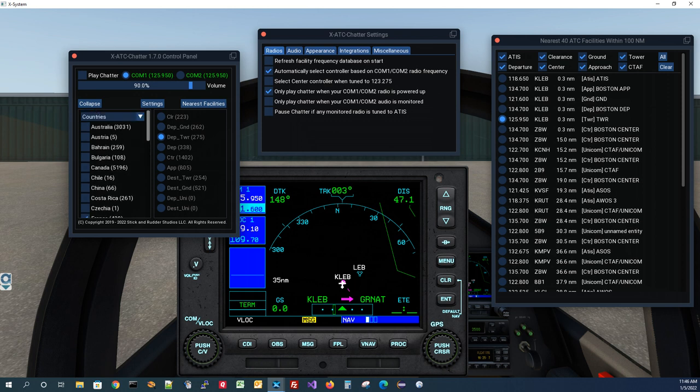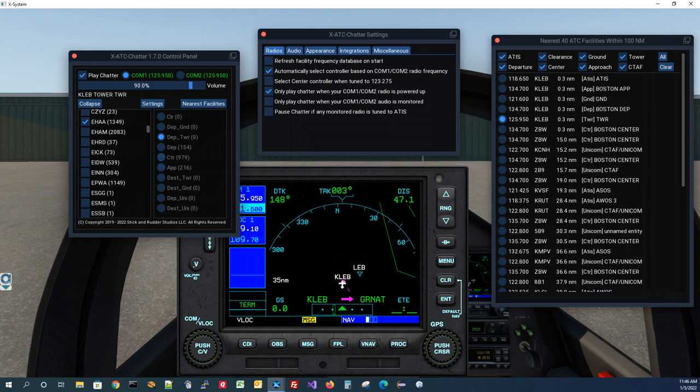Okay. You can also do it by ICAO code. As an example, I can come down here and here's EHAA. Can't remember exactly what airport that is, but I better pick something. So the departure tower doesn't have any clips in it, so we'll switch over here to center. I got to shut that off over here.